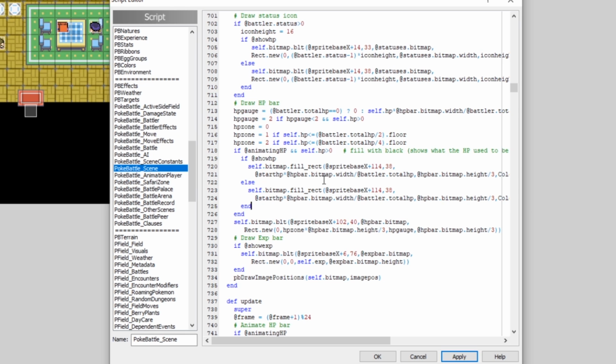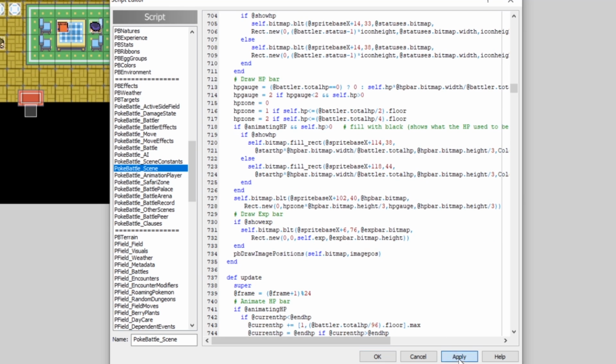E-N-D. All right. So, if it's animating the health of our Pokemon, and we're showing our health for our Pokemon, the placement should be like this. Otherwise, it should be a little bit different. It should be 118 and 44. There we go. Now, you'll notice down here that there is a little bit more of the placement.